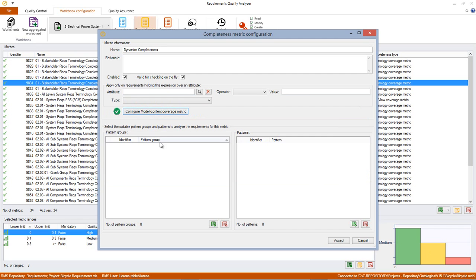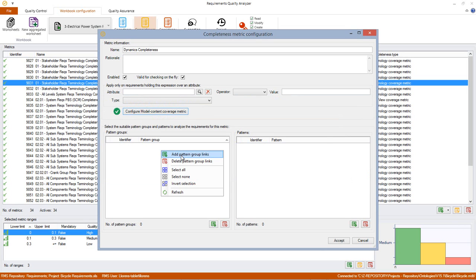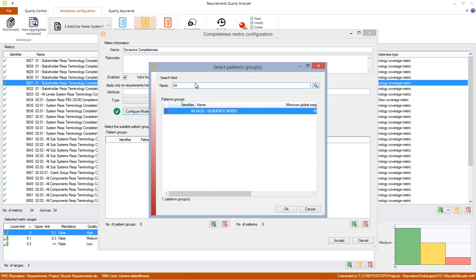On this side, the final configuration element is to define which patterns are going to be applied to the requirement specification in order to generate those relationships that will be compared with the relationships that we have here in the model. Okay, so let's do one. We have one particular group here already, which is sequence model.